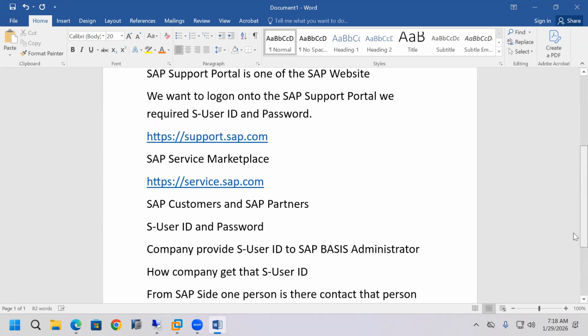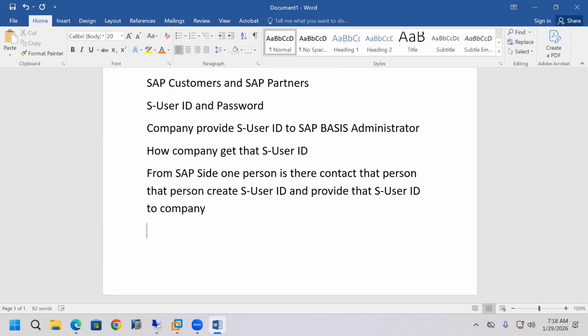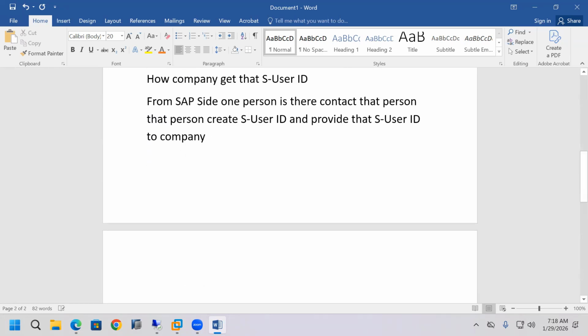So the SAP Support Portal is one of the SAP websites. Those who use the SAP Support Portal are SAP customers and partners.